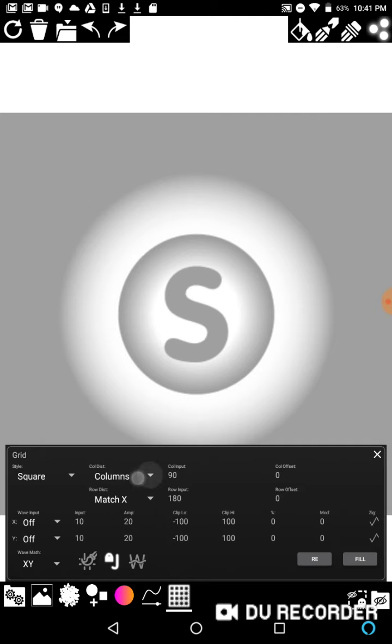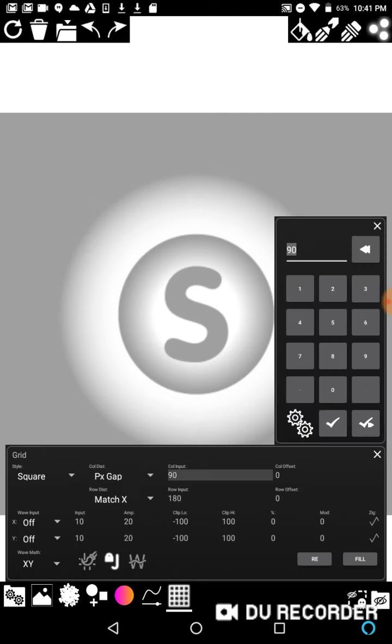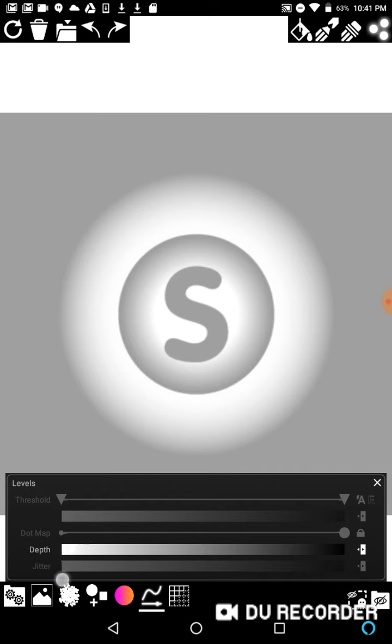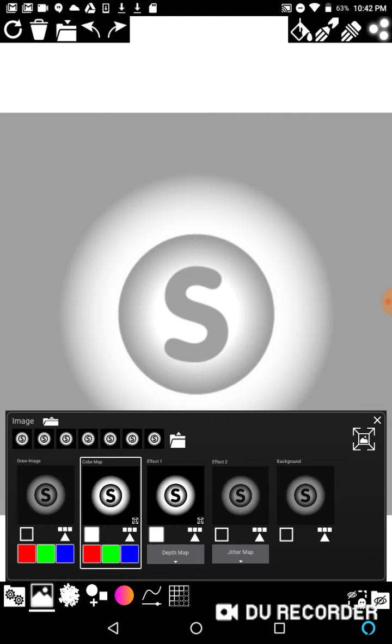All right, so I'm going to go to Pix Gap, and I'm going to do 5. We'll keep match on. Actually, let's go to the slider. I'm going to pull this all the way to the left, and what the depth map is doing is it's offsetting the placement of the dot based on the darkness or lightness of the source image. So whatever image is loaded into our depth channel, right?